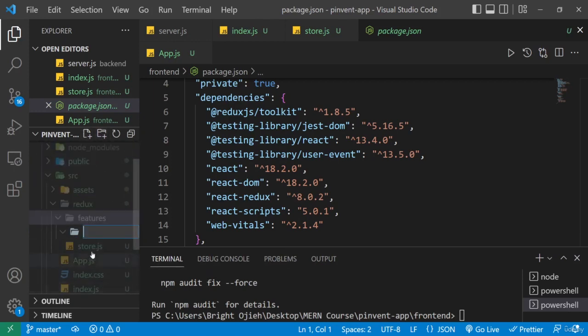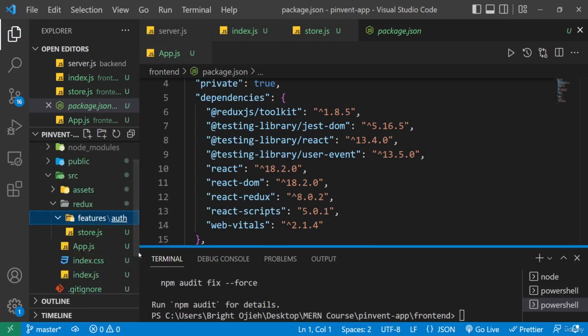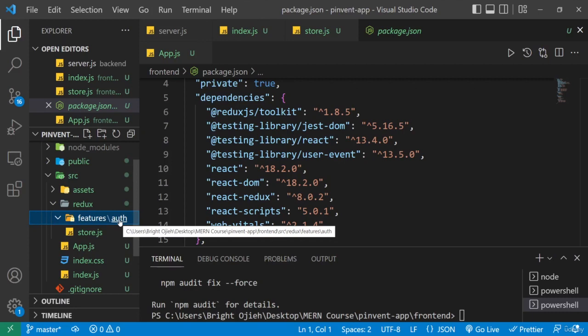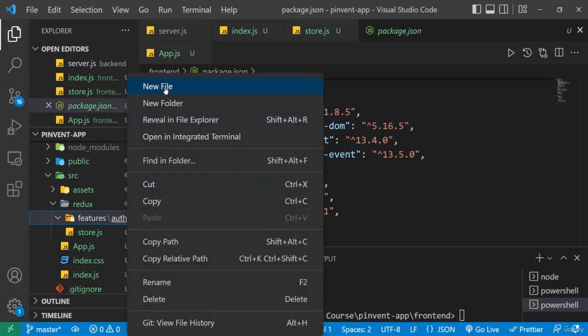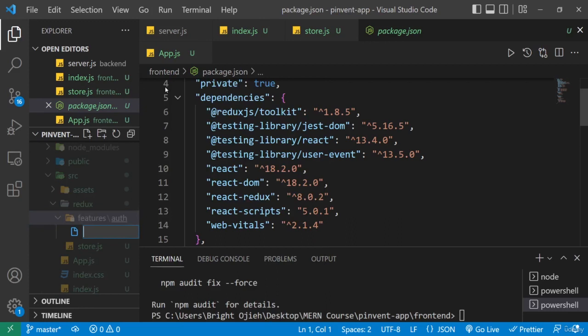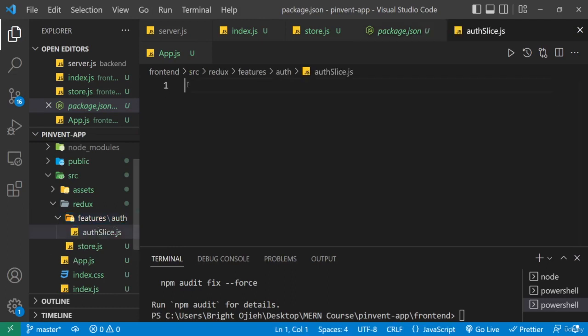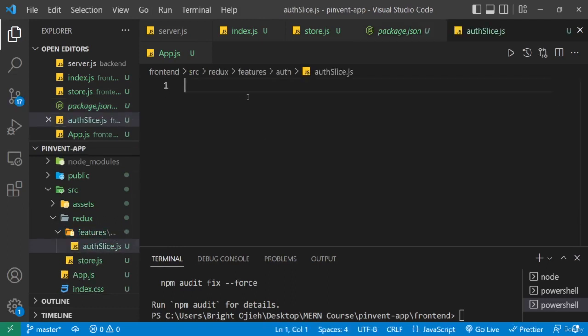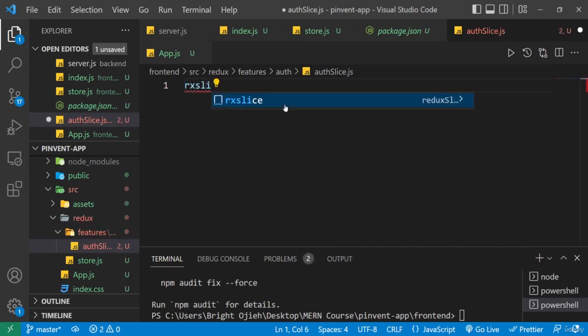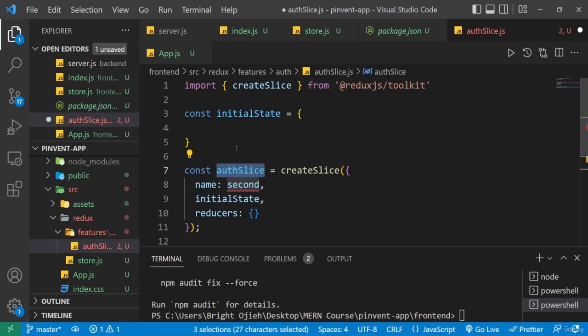So I'll create a new folder inside the features folder. I'll call that auth, and then within auth, I'll right click and create a new file which I will call authSlice.js. And then there's a shortcut that you can use to just create a slice. I think it comes with that extension, the ES6, ES7, React, Redux snippets. So I'll just do my rxslice. If you hit that, it will create a Redux template for you.